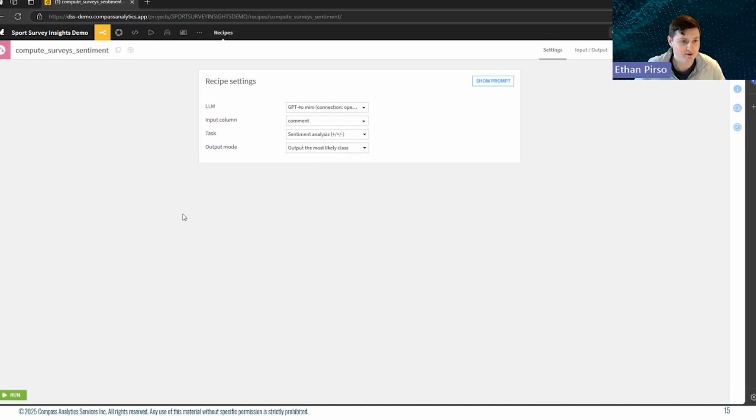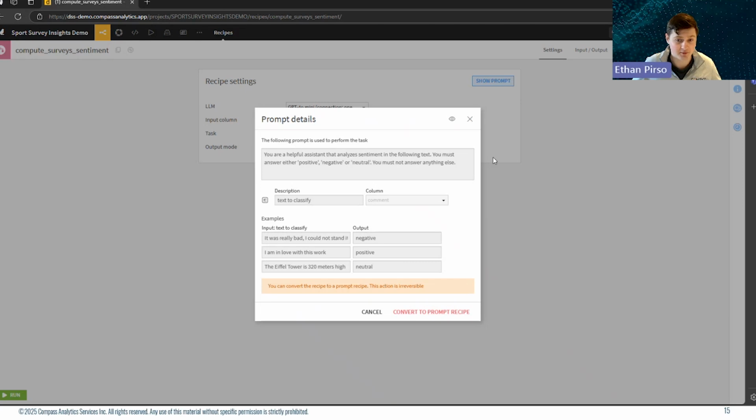There we go. So here we have our classify text recipe, and it's very easy to use. There's only 4 recipe settings. We choose our LLM, the input column, and for this task, we're doing sentiment analysis. So we can actually look at the prompt and what it's doing here. And this is the prompt that's pre-configured. I could actually convert it into a prompt recipe if I want to modify and change how this works. But basically, the output of this sentiment analysis will be to classify each text as positive, negative, or neutral. And there's also some examples to help guide the LLM to that output.